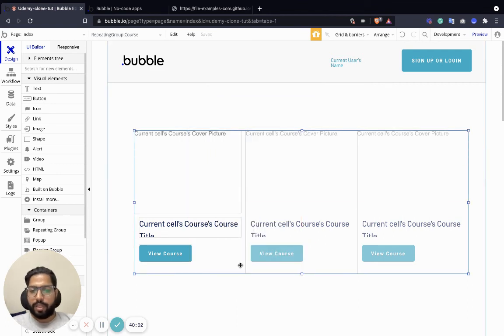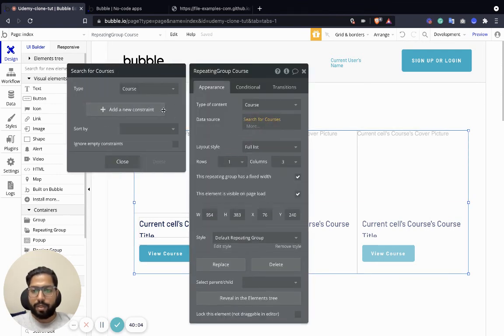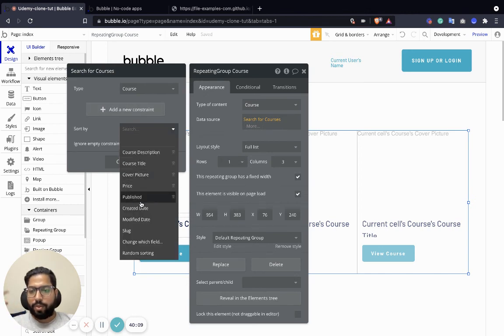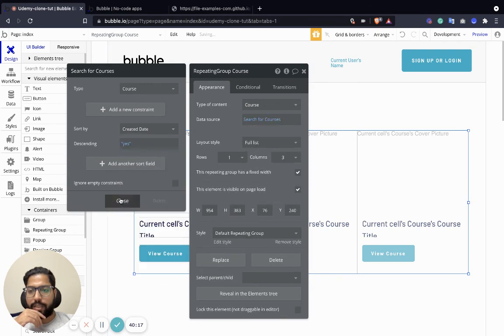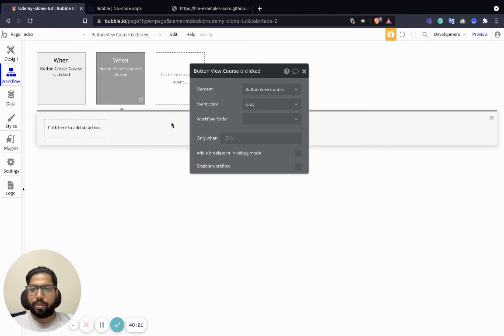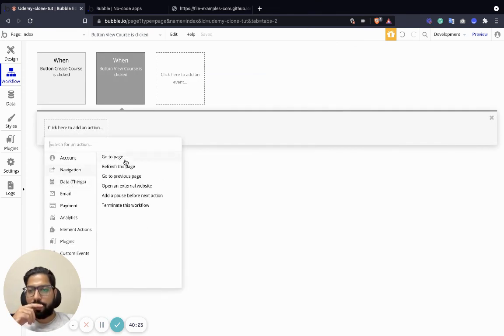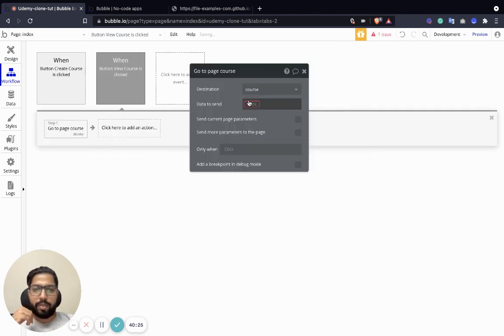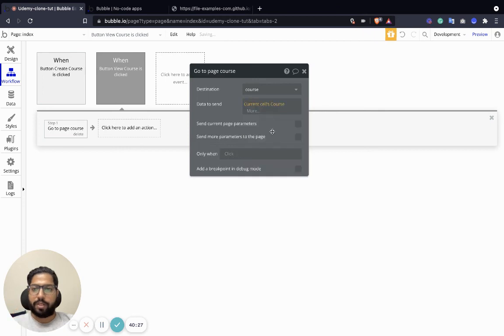I'm just going to change the sorting type for this course list, so that any new course which gets published should come at the first and not at the bottom. So created date, yes, all right. Go back and now click on view course. We should go to the course page. So navigate user to course, send the data of current cell course.